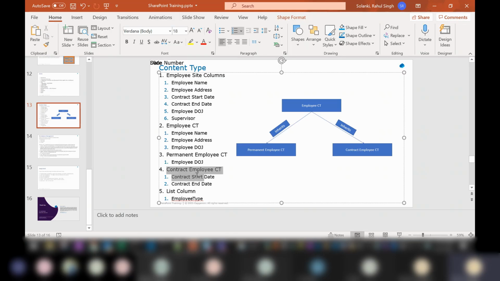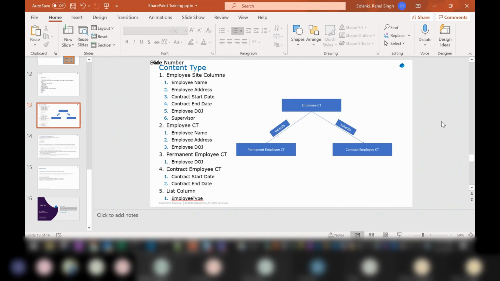Similarly, I'll create another content type called contract employee content type, and I will include the columns which are relevant to the contract employee. Let's say for the contract employee, there will be a duration for which they will have a contract. So they will have a start date and end date. So this is how I would be restructuring my content types to create that employee list. Hope this is clear.